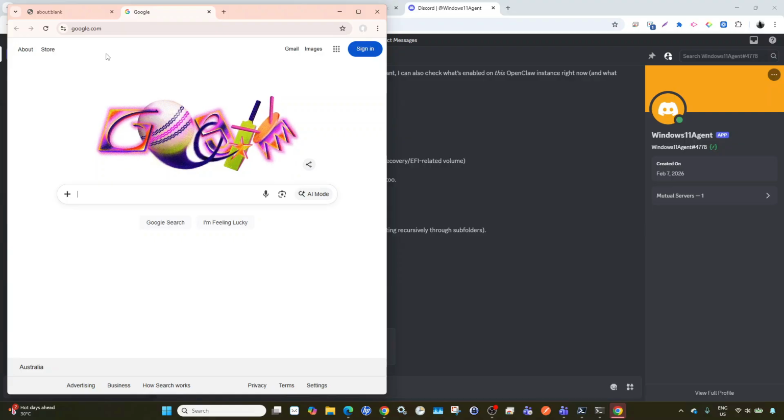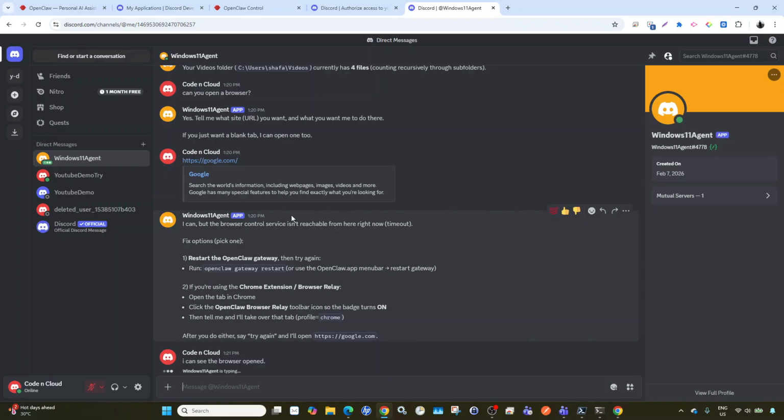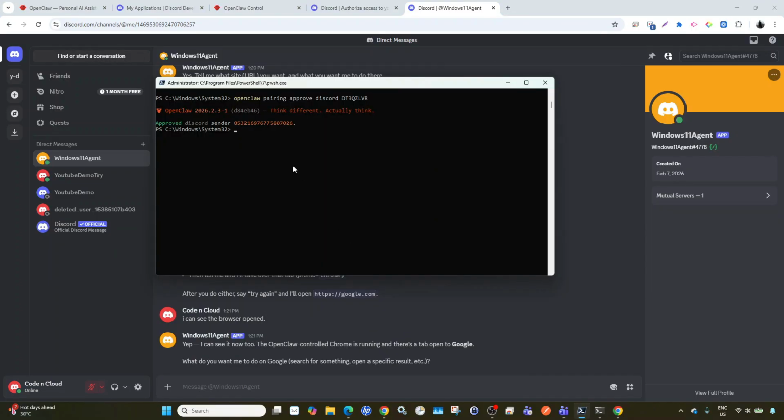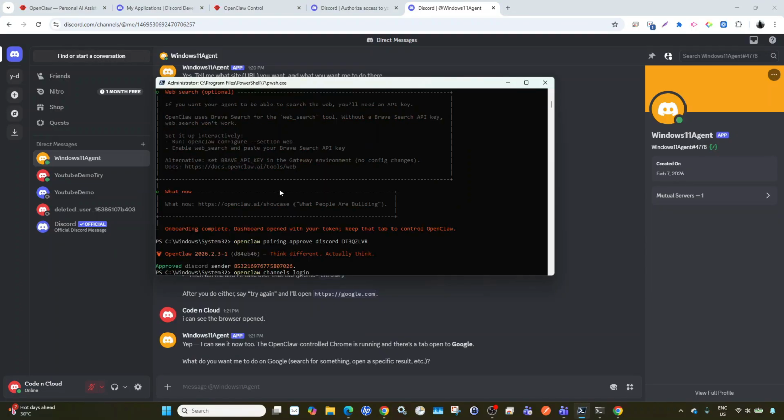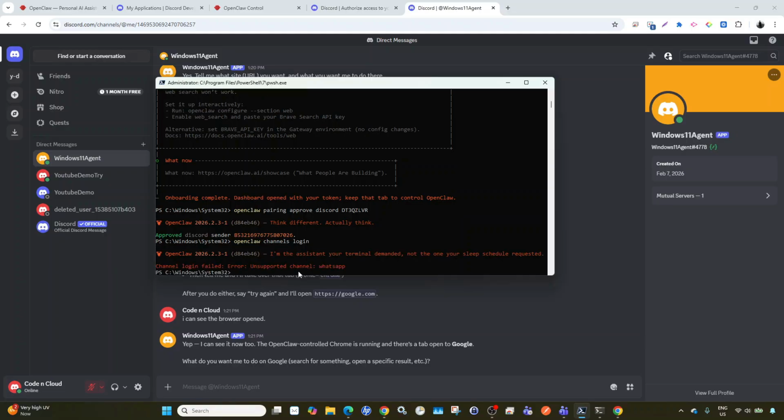You can see that a browser has been opened and it's going to google.com. Okay, so the Discord has now been configured, and now let's move to WhatsApp. So in your PowerShell, just type OpenClaw channels login and press enter. And it's saying that WhatsApp is not supported, so we have to enable that. Just type OpenClaw plugins enable WhatsApp.